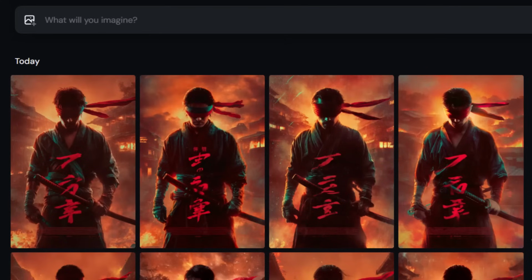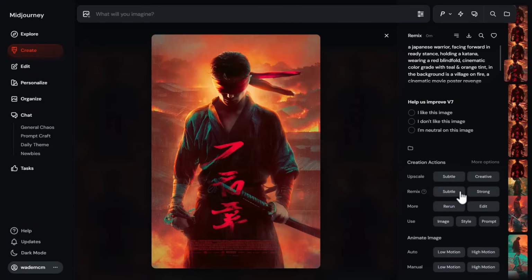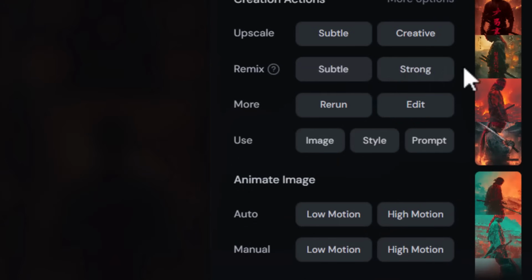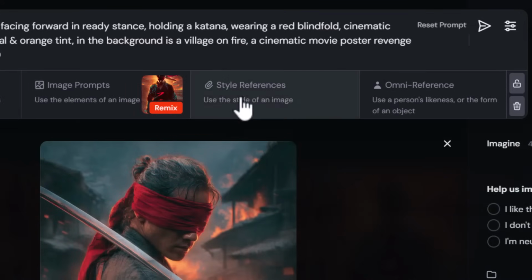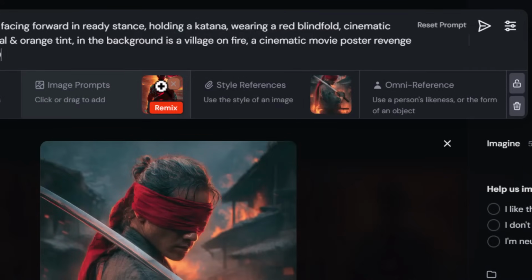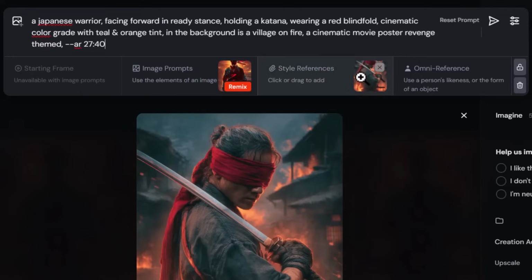Now we've gotten closer again, but still not what we want. So again, I can take this image, Remix Subtle, but this time I'm going to come down the side here because this image has the colors that I like. So I'm going to drag it up as a style reference. So I have my image here, but I have this as a style reference. Now, if you're not using Midjourney, style reference is available in most of the AI art platforms out there.